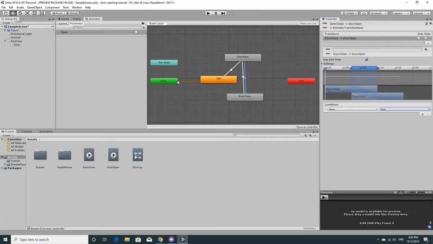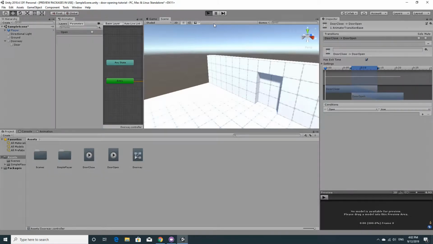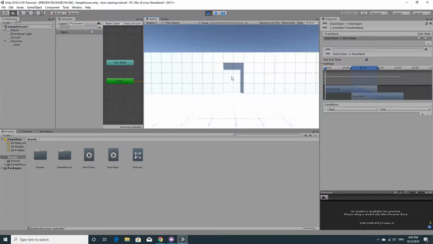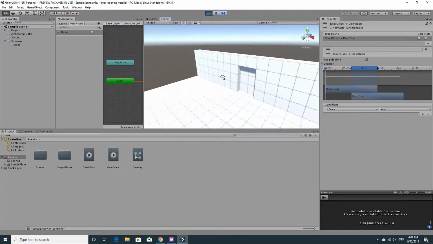So to test this out, the easiest thing to do is to take this animator window. I'm just going to dock it to the left so I can still see the parameter list, and I'm going to hit play. I'm going to just escape out and just watch the scene. So I've got the camera and the scene set up so I can see this.